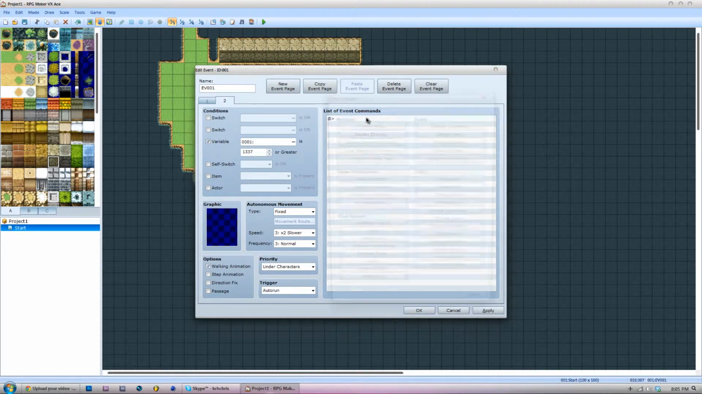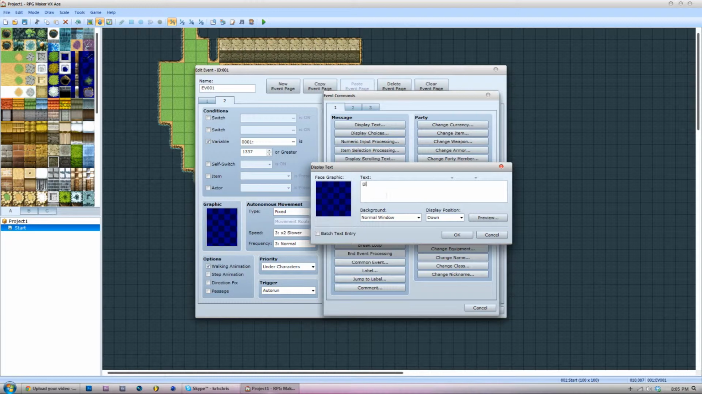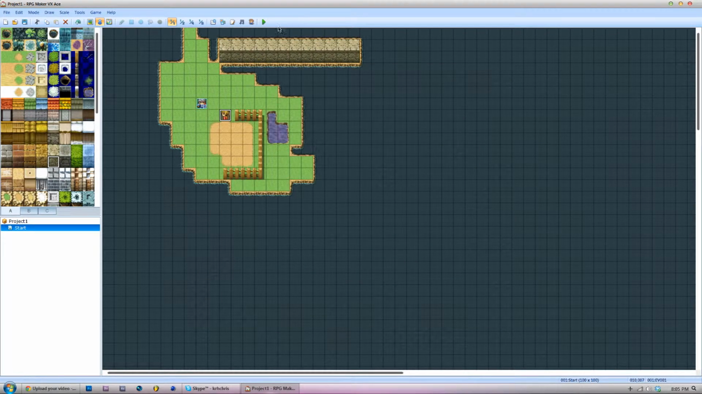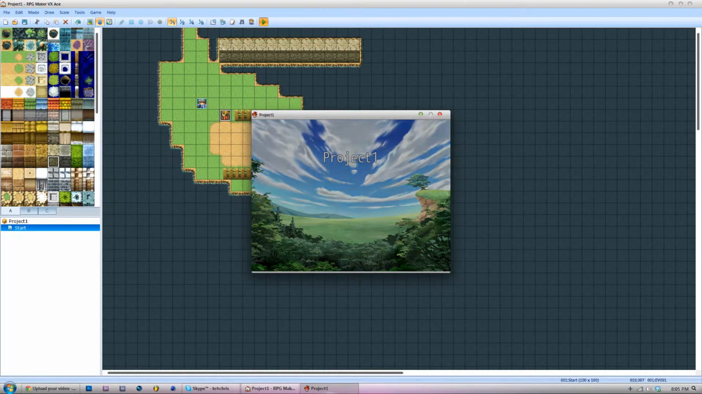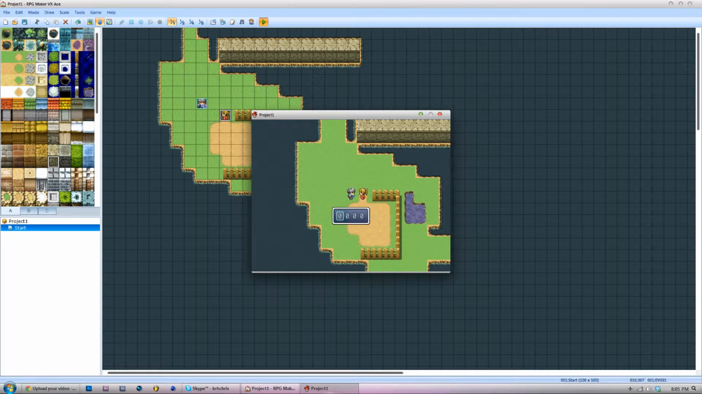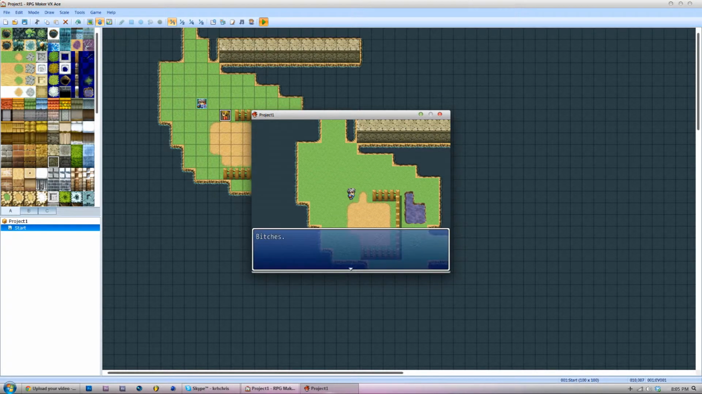I'm just going to put bitches, because everybody likes those, for the auto run text. And as you can see, it tells you numeric input, and you have to enter 4 digits. So I set the variable 0001 to run if you have 1337 as the set number. So 1, 3, 3, 7. And then it automatically runs continually because I didn't erase the event. It keeps telling me bitches.